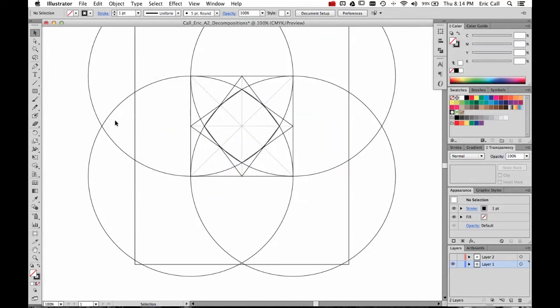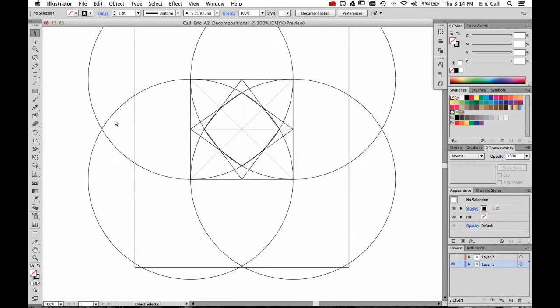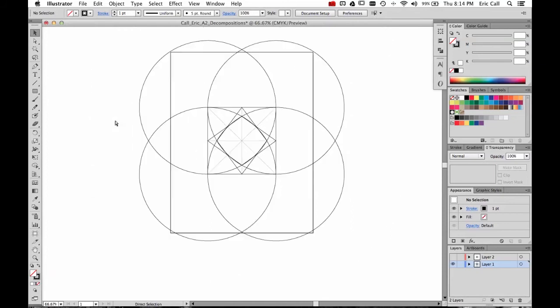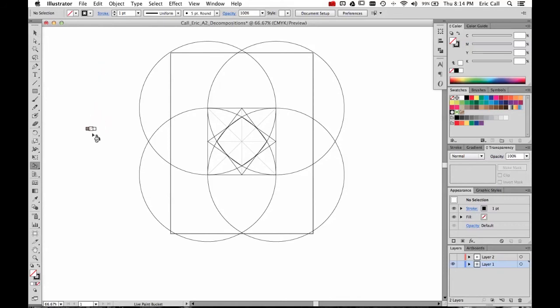So I've got all my line work laid out that I think is interesting, and so what I'm going to do is hit the K key on the keyboard, which brings up the Live Paint Bucket tool. You can also go down here, Live Paint Bucket. It's under the Shape Builder tool, most likely. It'll be showing the Shape Builder tool first. So you go to that, hold down, and then go to the Live Paint Bucket tool.